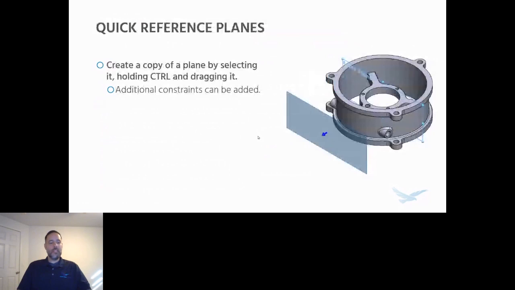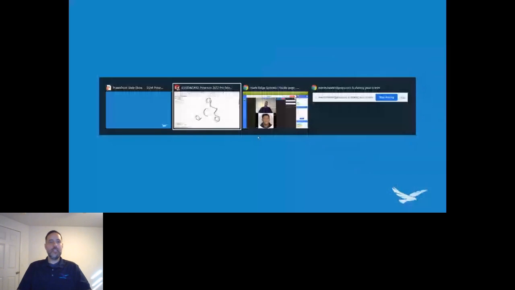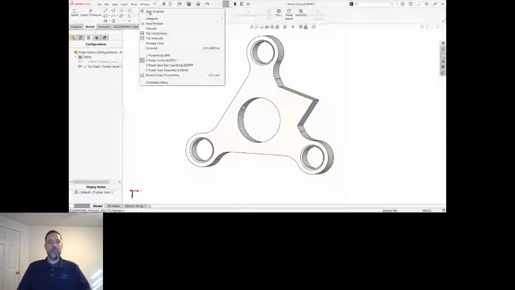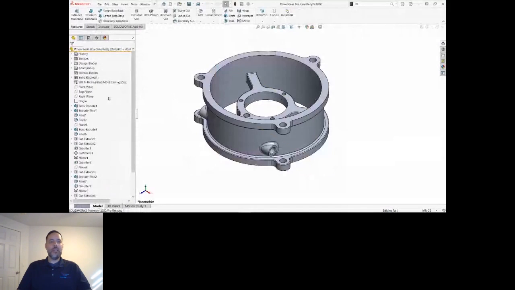Quick reference planes. You ever want to create a quick plane? It's easy. Let's go to another part here. You do have to have an existing plane to copy from, but luckily SolidWorks always has default planes in there if you don't change these, right? Front, top, right plane. So just pre-select one of the planes that you want to copy.